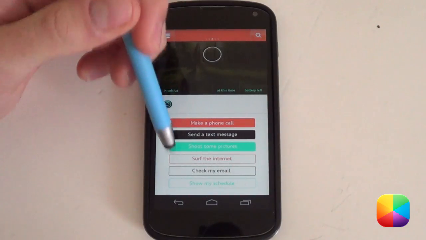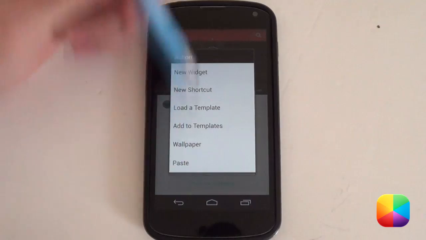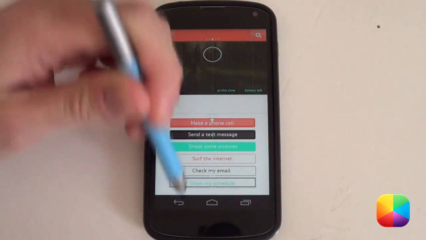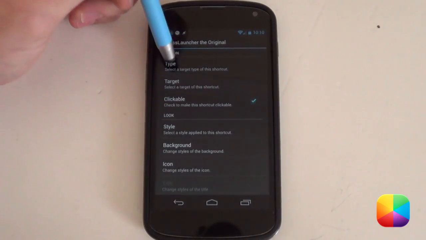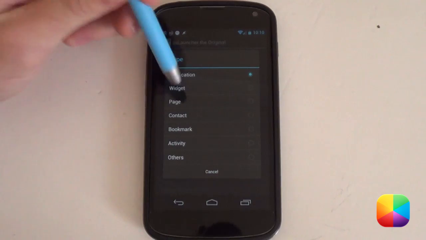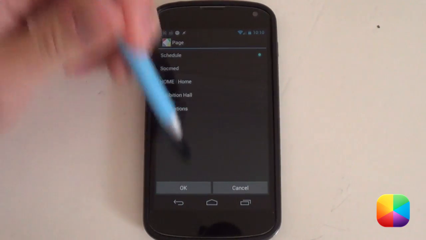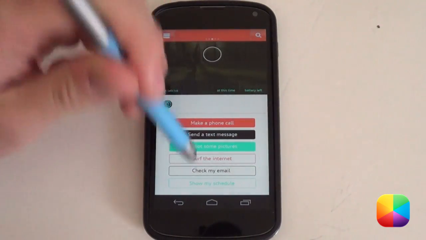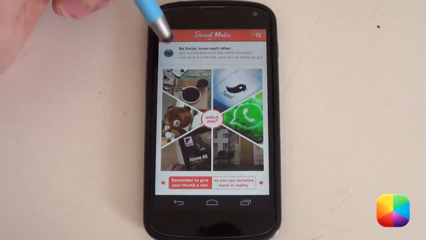Now one thing you want to take note of is the one at the bottom which says show my schedule, you want to hold down. I'm just going to do this one, select paste. Now this one's a bit different, as if you select back, you're going to hold down on it, select edit, as now it's not going to be an application, it's going to be a page for the type. So you're going to select page, you want to select target now, and you want to select schedule and select OK, select apply changes. So now selecting that will bring up your schedule, which I think is pretty cool.